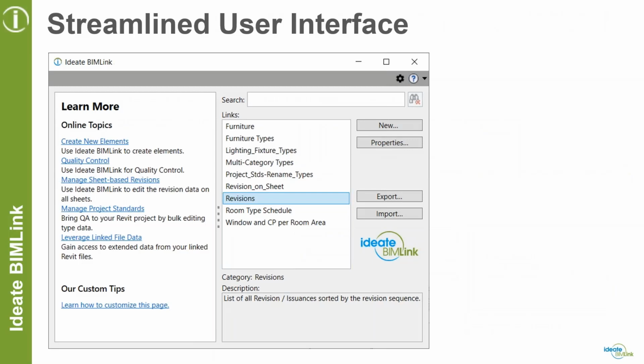So one of our main updates to Ideate BIMLink was the user interface. For those of you that have been around for quite a long time, Ideate BIMLink is about 10 years old, and every single year we've updated and enhanced the functionality. It just celebrated its 10-year birthday not too long ago. What we've really tried to do is streamline the interface, make it a lot simpler and easier to use and easier to discover specific functions.